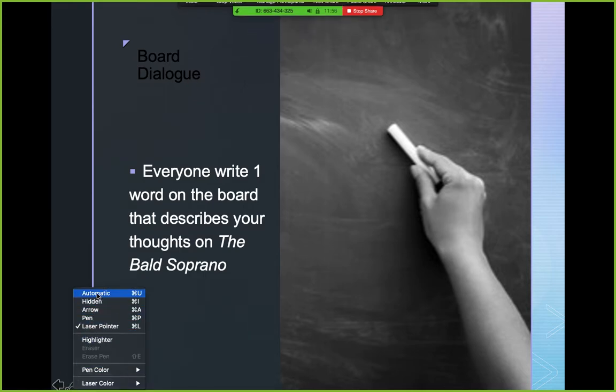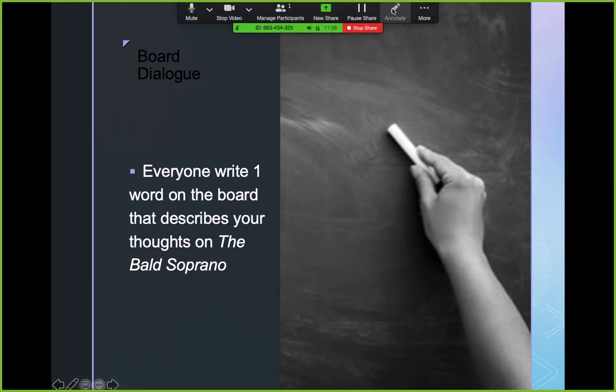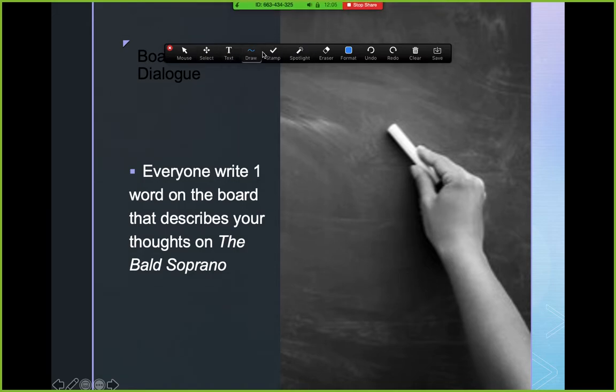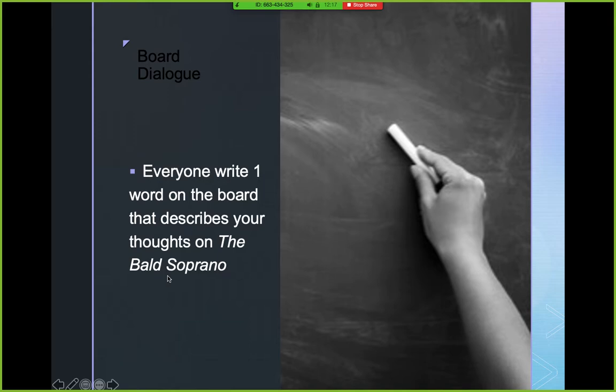Let me go back to automatic. I can come up here and use annotation from Zoom, which has a number of things like text and stamp and spotlight and all that kind of stuff. So I can annotate while I'm talking to you as well. And so that's how we'll go through looking at different presentations that we have.